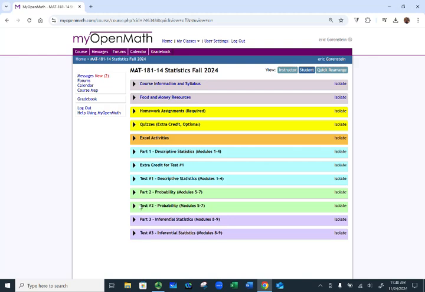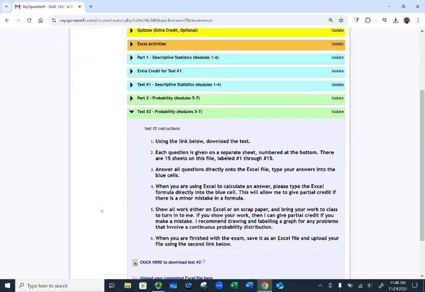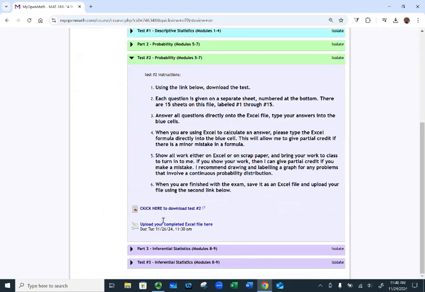Go down to test 2, open up test number 2, you see some directions and you see 2 items down here. The first one is the test. Click here, or it says kick here, it should be an L. This is the exam, and then once you're finished the exam, this second link is where you upload the exam. So number 1 is the test. Click on that, it'll download to your computer.